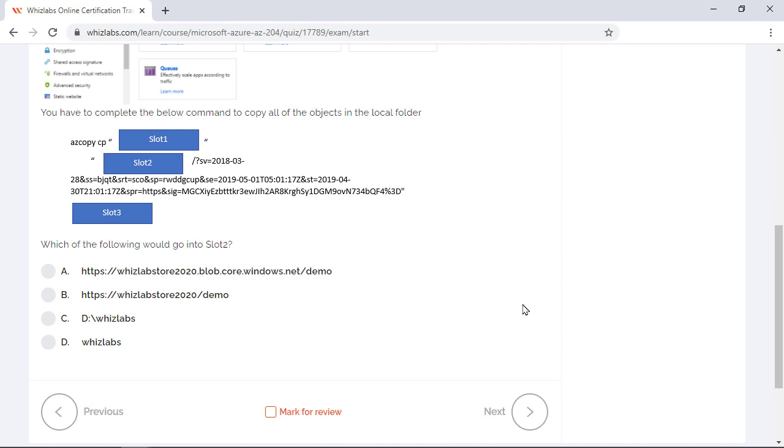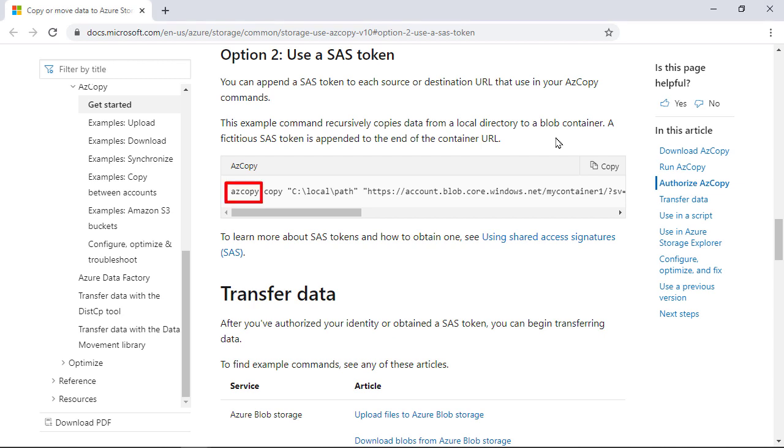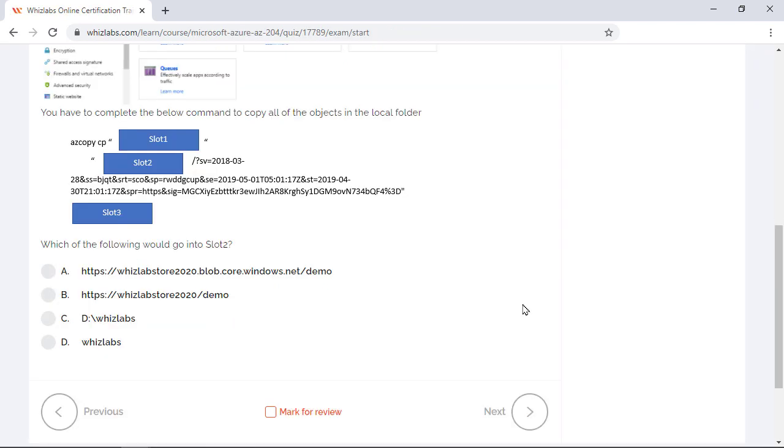So to copy objects with the AzCopy tool, use the azcopy command with the copy keyword. Then comes the local directory from where the objects need to be copied. Next comes the destination URL of the target container in the storage account. Clearly, options C and D are incorrect. Option A is the right answer, as the correct URL for a storage account will be accountname.blob.core.windows.net/demo, which is the name of the container. The characters that you see after the container name are for the SAS token.